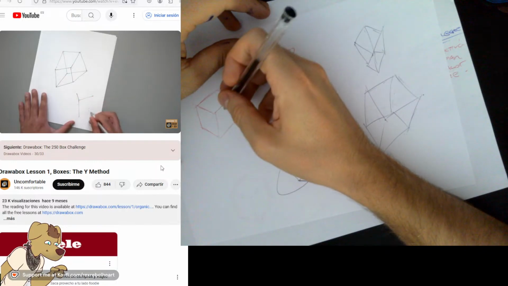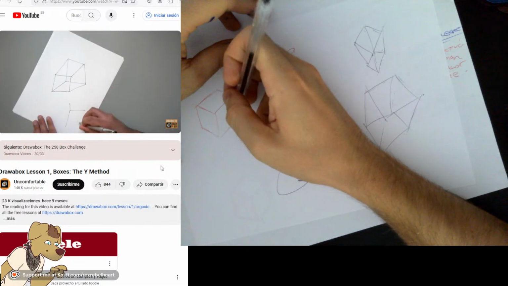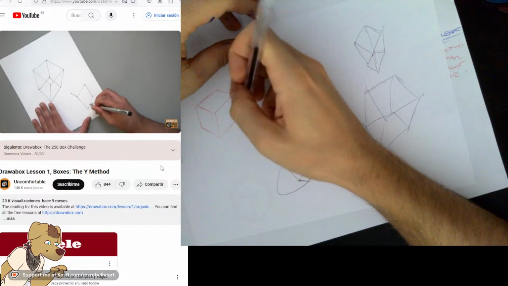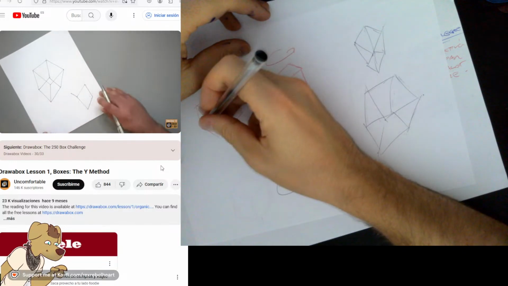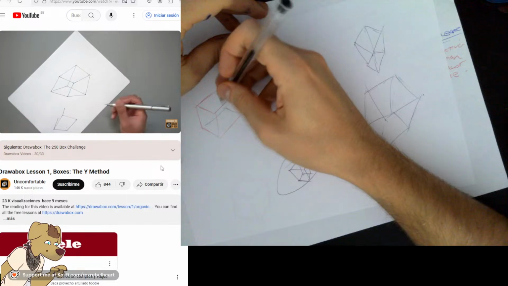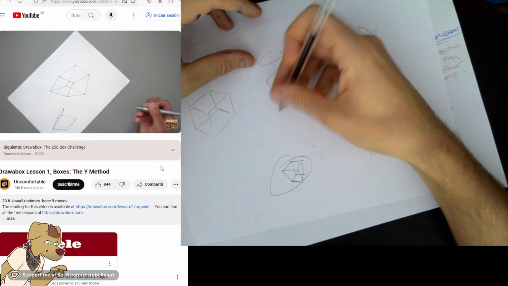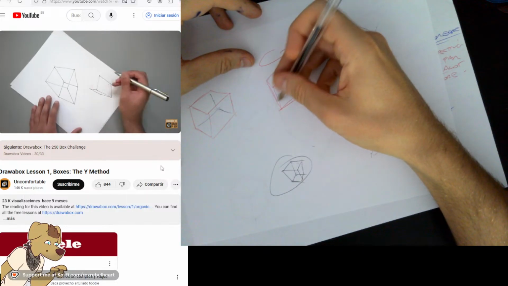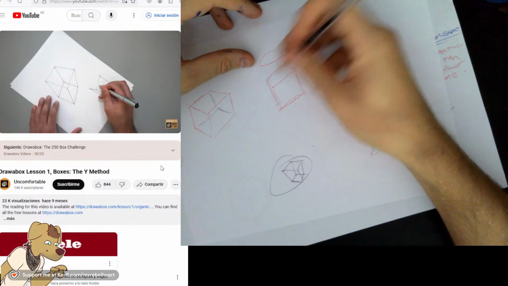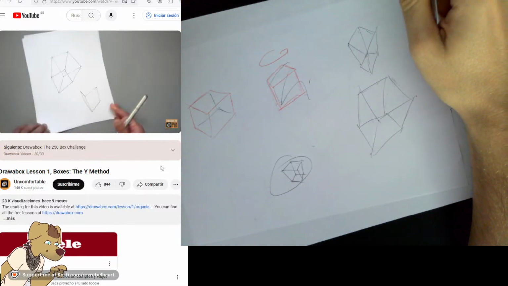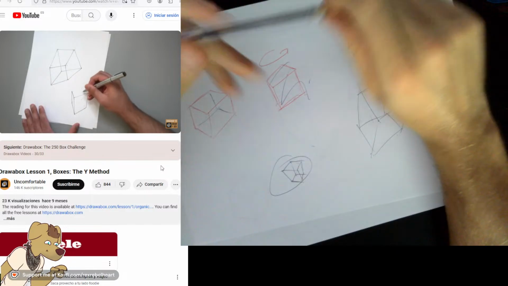And in combination with mileage and iteration, your margins of error will eventually become imperceptible. And that about covers it. To summarize, the Y method focuses on defining one edge from all three sets that make up our eventual box, and having them all radiate from a corner that is closest to the viewer.